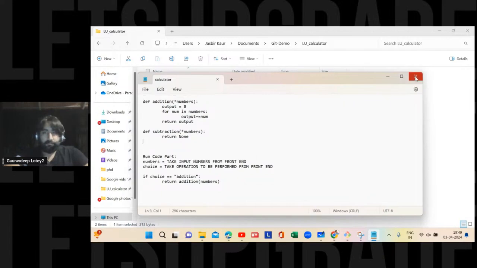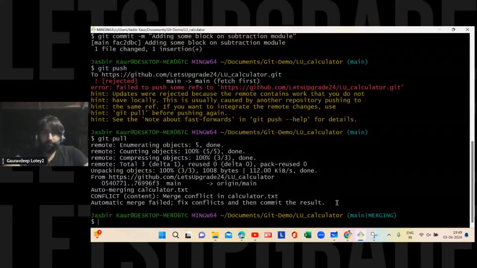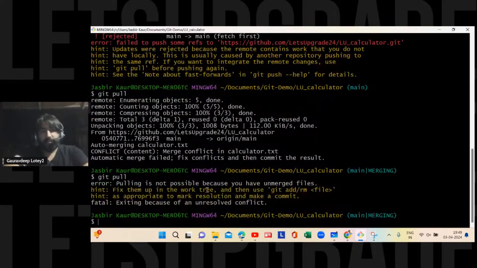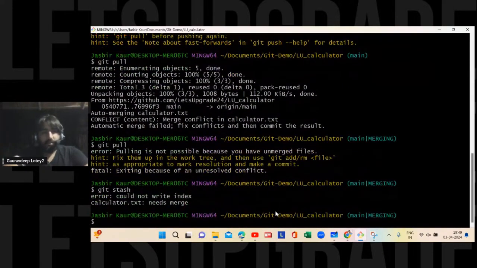Save. Now go back. Git pull. Fix them up in the working tree. Pulling is not possible because you have unmerged files. Okay. I will do git stash. Could not write index.